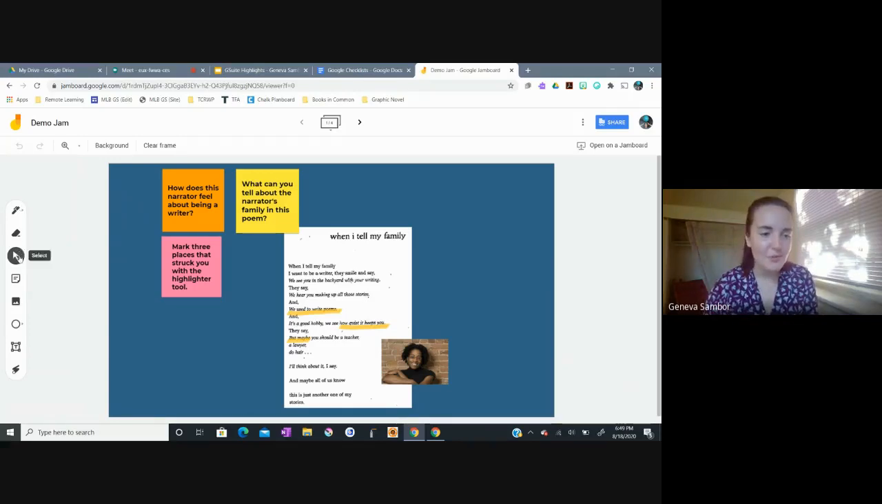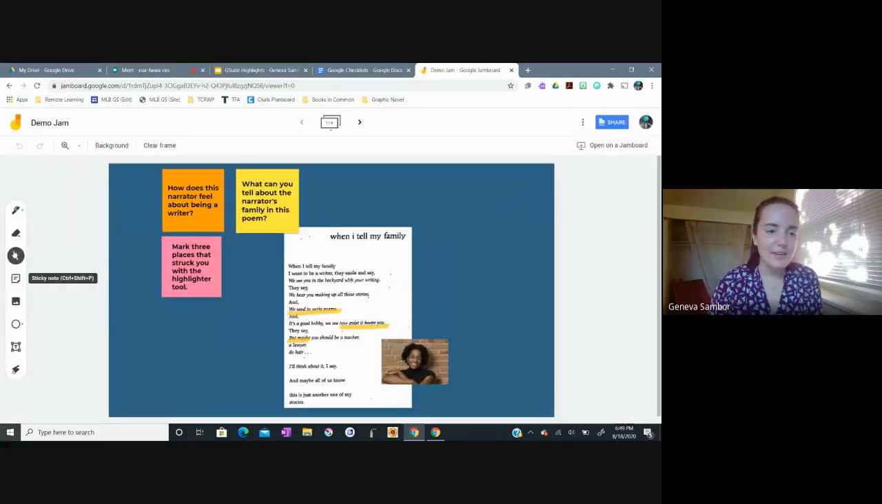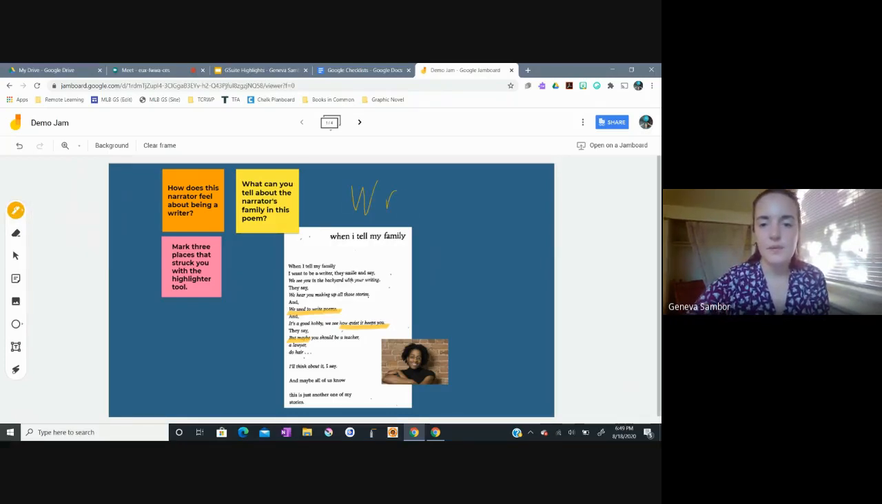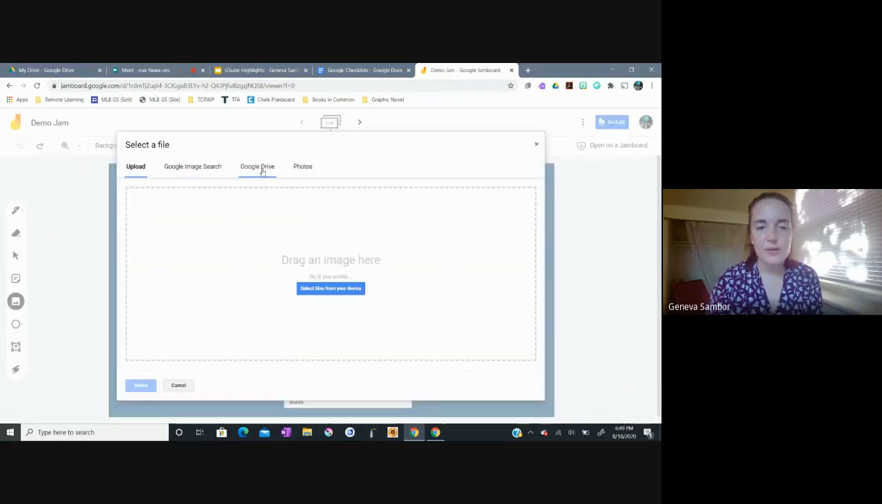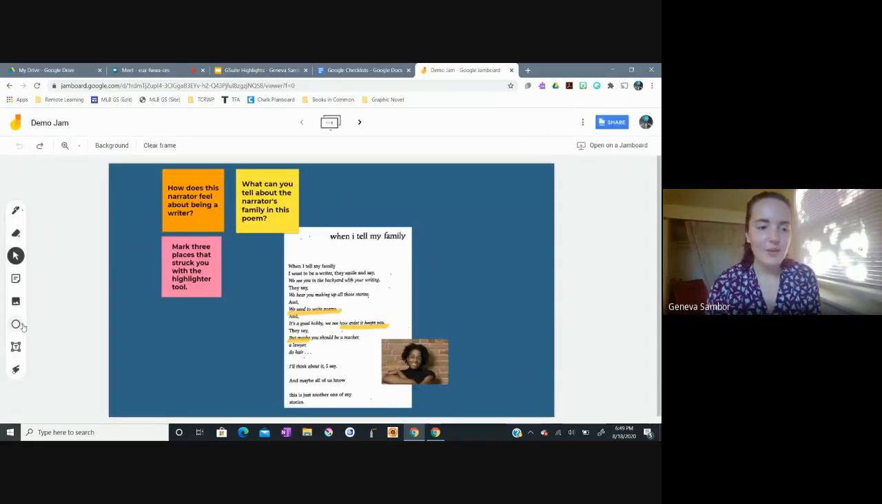Jamboard essentially has some different tools on the side here. You can add a sticky note, make it a different color, or make it no color at all. You can also erase what you did. You can use a pen or a marker, a highlighter. So there's some different basic tools there. So if I wanted to write something right there, I could. And you can add an image. So it'll allow you to upload from Google Drive. It'll allow you to image search in Google, right? And you can also add different shapes, which is really excellent when you're trying to demonstrate different things for students.